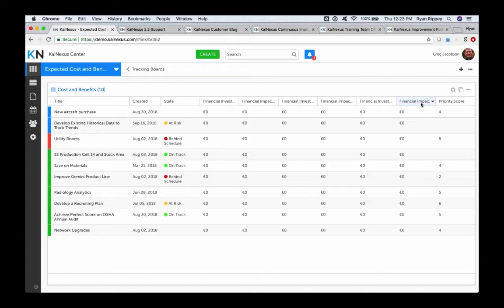And again, this is a really great feature so that you can set impact and investment targets for your improvement. You can record those changing forecasts throughout implementation, and then ultimately compare your predictions with the actual results. You'll be able to view those here in columns on a card.